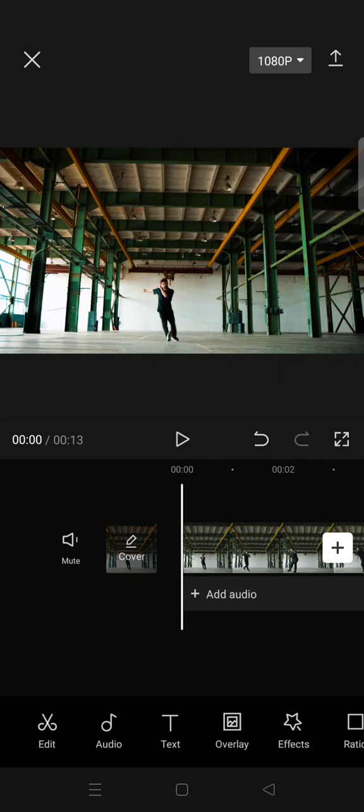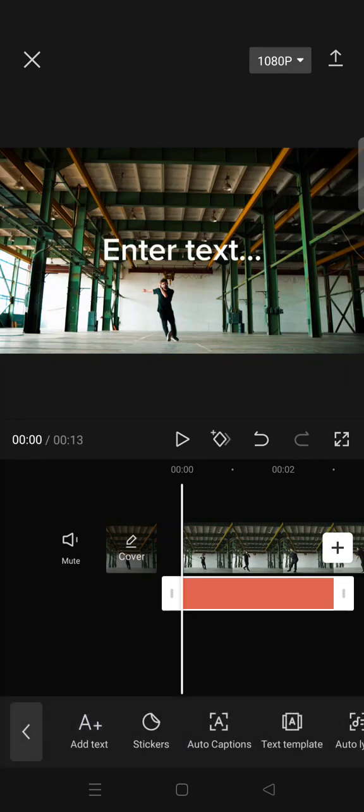On today's tutorial, I'm gonna show you how to easily make a cinematic text intro in CapCut. So here you just need to choose the video that you want to edit and add it to CapCut. Then go to text and just write the text you want.